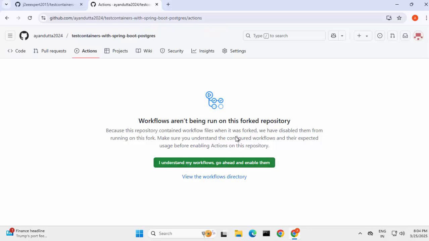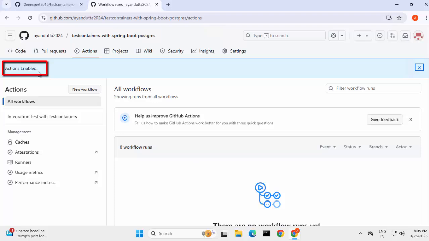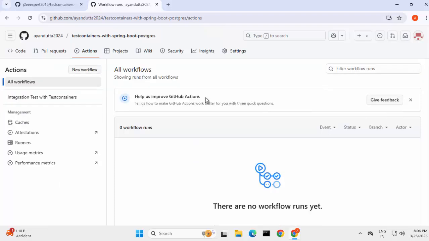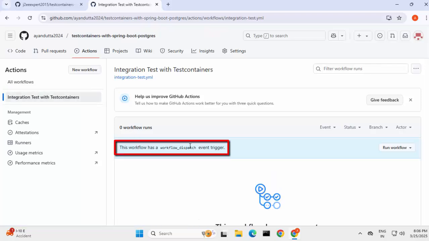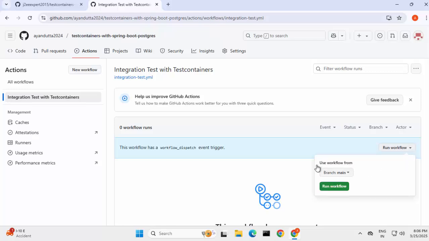If it is your repository and you have not forked, ideally this message won't come. Let me click here. Now GitHub Actions are enabled. Closing this. So here under Actions, under all workflows, it is showing the workflow that we have created, integration test with test containers. And it is showing this has a workflow dispatch event trigger so that we can run the workflow. So if we click this particular drop down, it shows the option to select the branch. We have only main branch. So I'm going to keep this selection as is and click on run workflow.